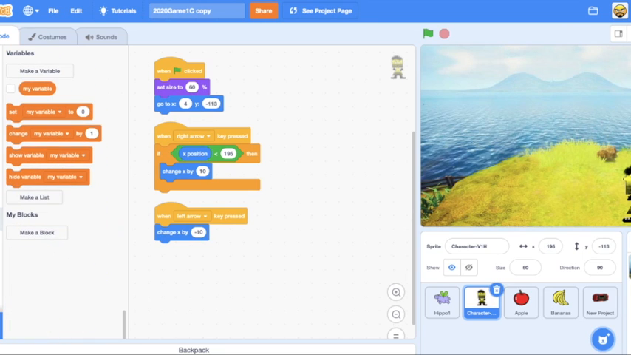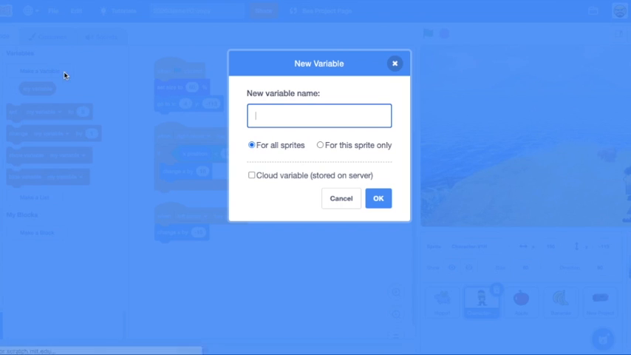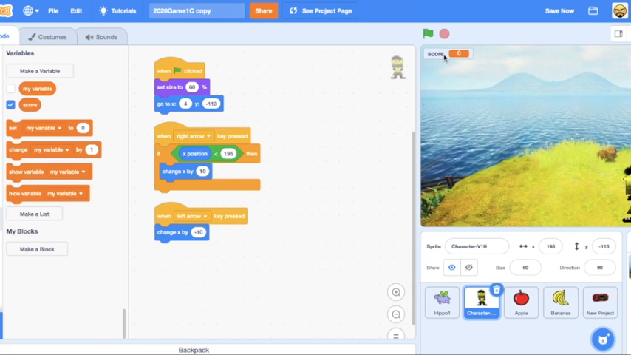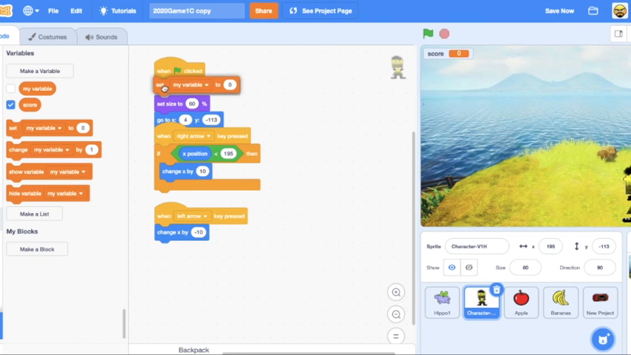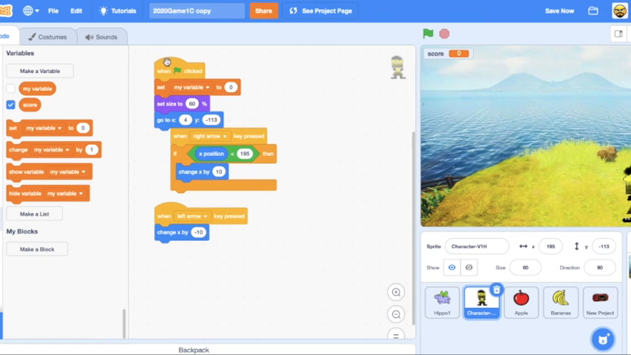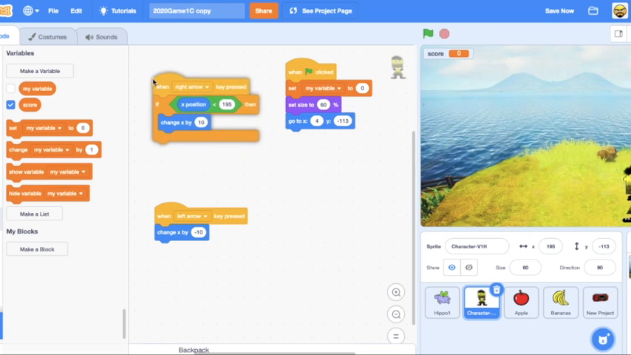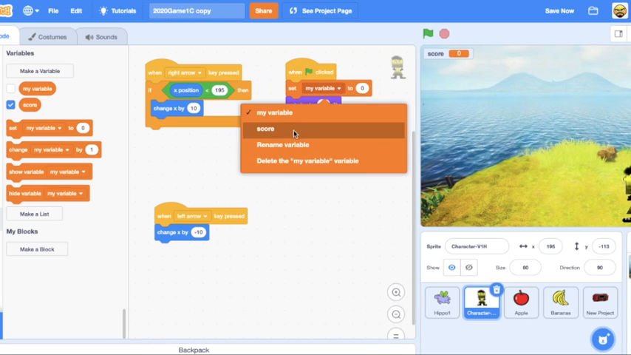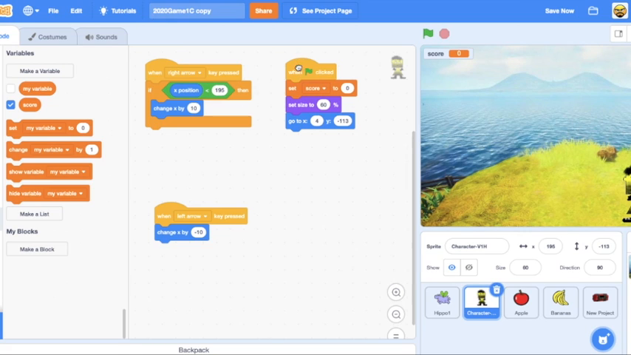And I'm going to go to variables and make a new variable. So that would be clicking on that icon there. And I'm just going to call this score. I'll leave it available to all the sprites. Tell it OK, and you'll see score in the corner. And of course, when the green flag is checked, I want to set the score. So I'm going to change that to score so it shows up as 0.